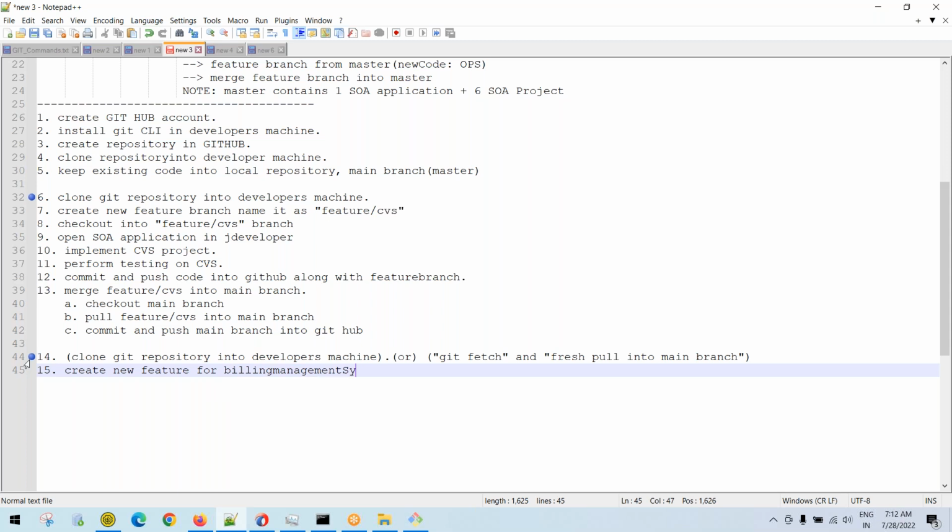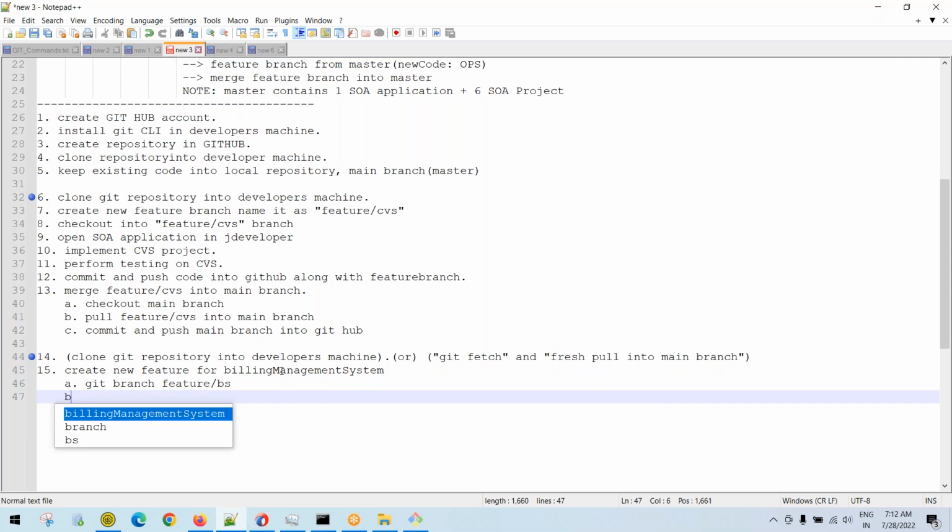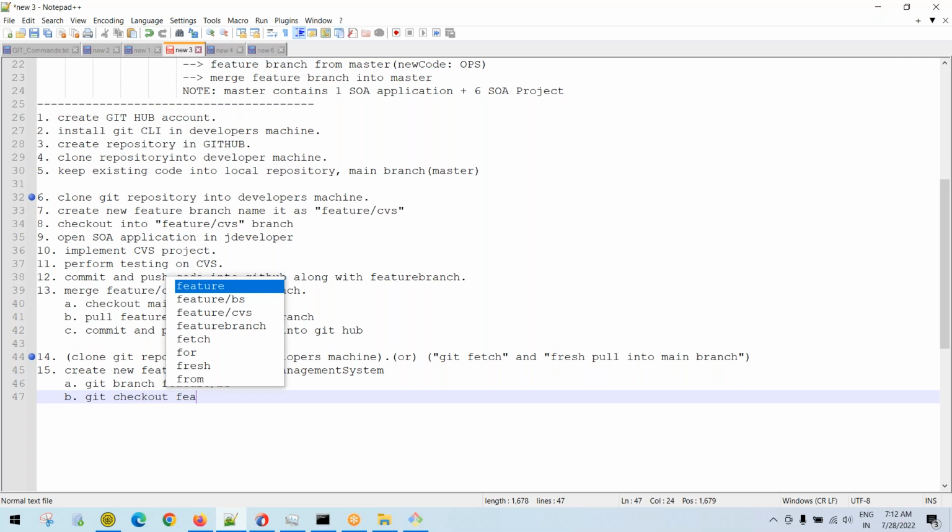Billing management system. Okay, so I want to create a new feature branch. What do we need to do? First, we create the branch with git branch feature/BS. BS stands for billing system or billing management system. Then I need to run git checkout feature/BS. This is my branch. I just want to create the branch and check it out.